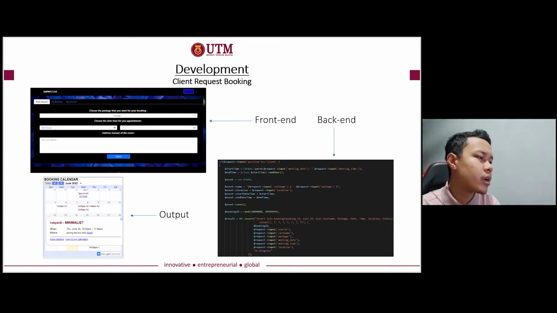So in this part, the client shall be able to request a booking by inputting the package, date, time, and the address of the event. So once they put all the information, they will press the submit button, and the backend will run. The output will become like this, which is Rush ID, minimalist, the date, time, and the location.